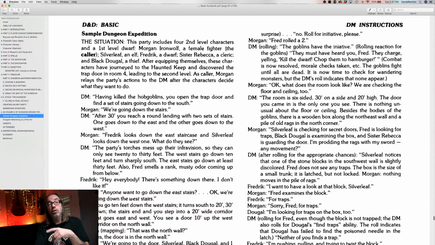Okay. No. Roll for initiative. Fred rolls a 2. I guess Morgan is speaking here, but I'm assuming that, because it's a group initiative, they probably let Fred roll because he's the one that's charging in there, right? DM rolling, the goblins have initiative.